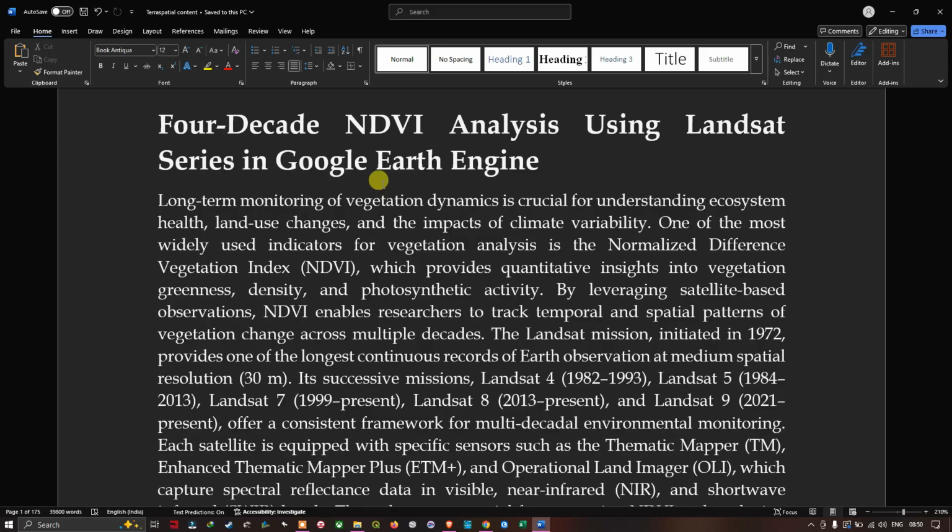So, the Landsat mission, initiated in 1972, provides one of the longest continuous records of Earth observation at a medium spatial resolution of 30 meters. And its successive missions are Landsat 4, from 1982 to 1993, Landsat 5 from 1984 to 2013, Landsat 7 from 1999 to present, Landsat 8 from 2013 to present, and last is Landsat 9 from 2021 to present, which offers a consistent framework for multi-decadal environmental monitoring.